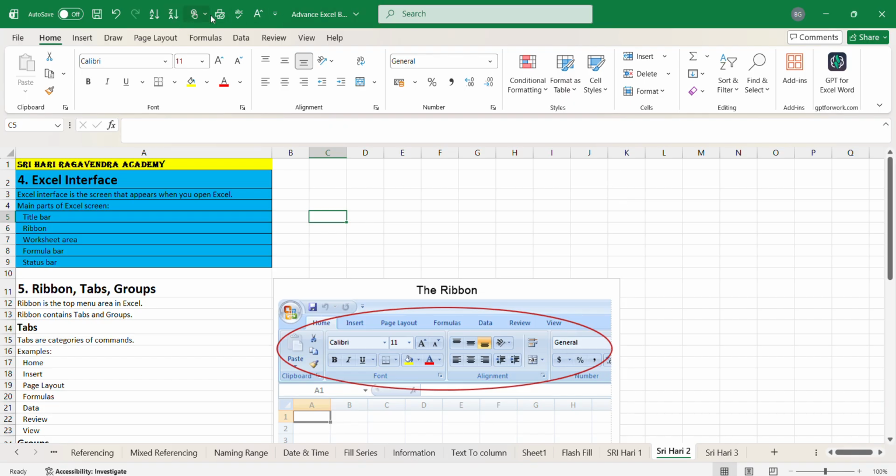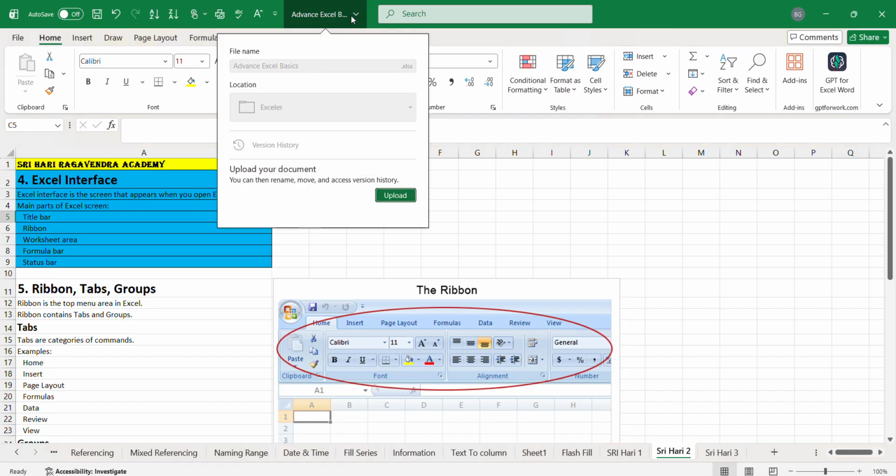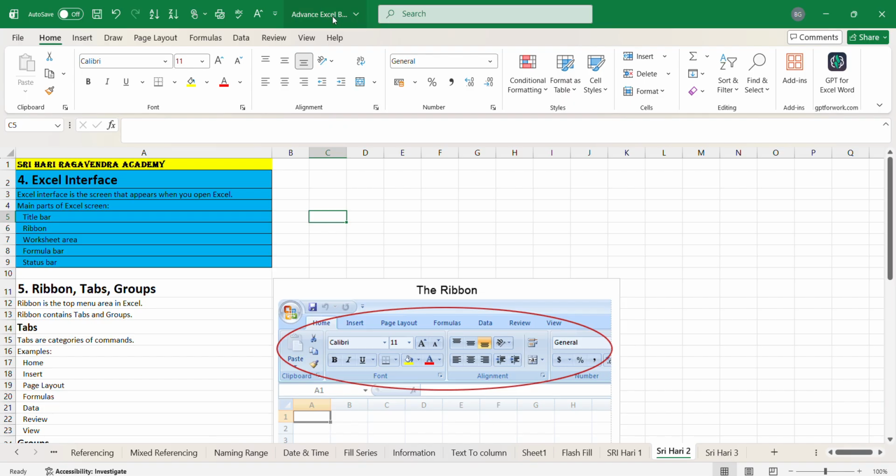Firstly, we have a title bar. So this is exactly the title bar. If you click on this, you have the file name that I have given to this worksheet. So that is Advanced Excel Basics. So this title bar will give you the name that you have saved this worksheet as.